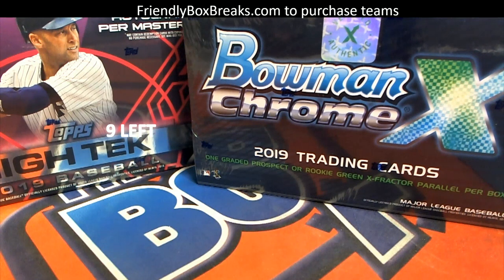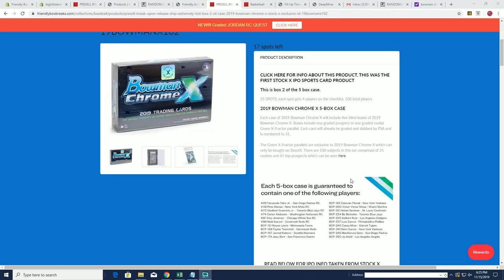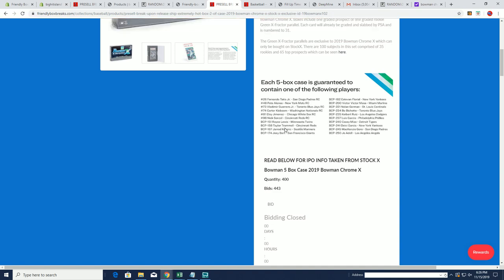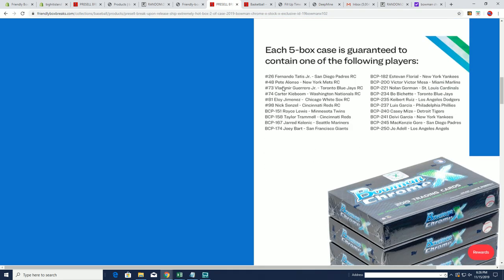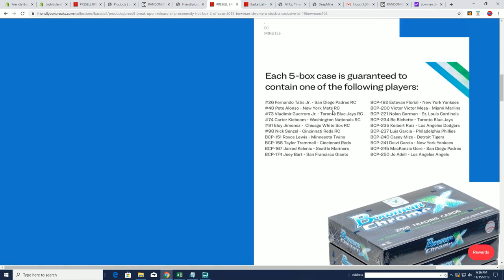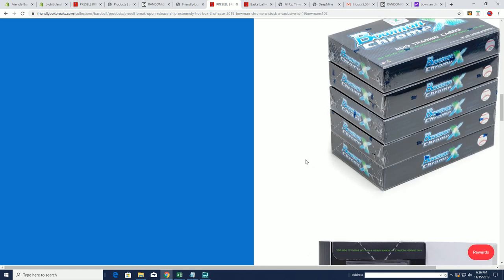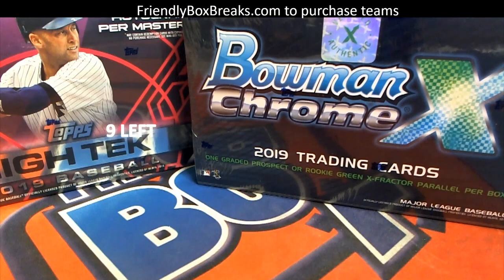Now you can see, if you look at Bowman Chrome X here, each five box case is guaranteed to have one of these guys. This right here would be the case hit. There's one of these cards per five boxes. So we're going to see what we can pull. Look at that Tatis Jr. 10. So anyway, let's see what we can pull. Let's open the first box.